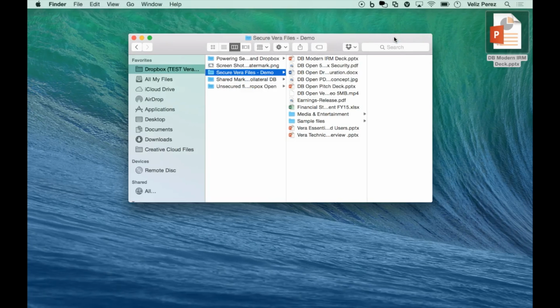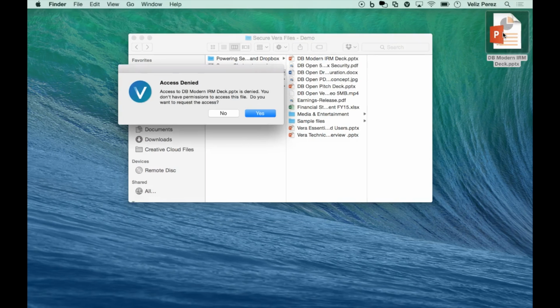So I just revoked Valise's access to the deck we had just opened. And so when I go and try and open that deck, Vera's going to pop up and say, hey, you no longer have access to this file. And so Vera is a really powerful tool to help you maintain control over your information wherever it lives.